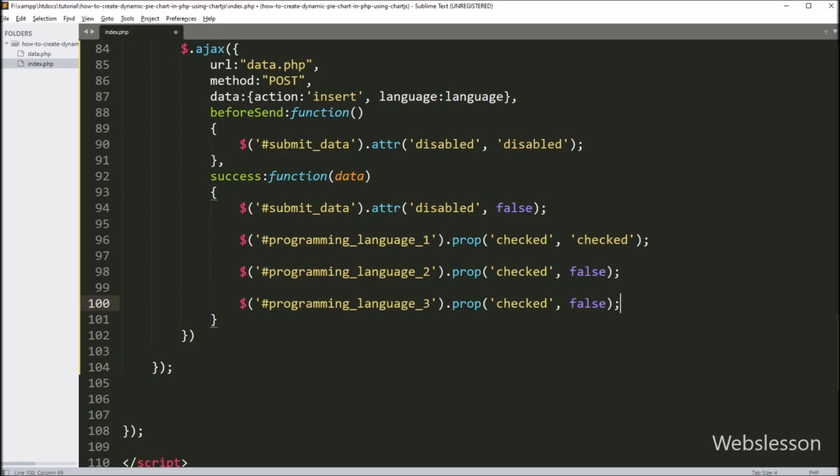Lastly, we want to display a success alert message, so here we have written alert, and under this, we have written a message like, your feedback has been sent, so this message will pop up on the web page.